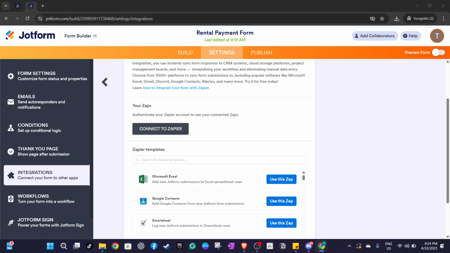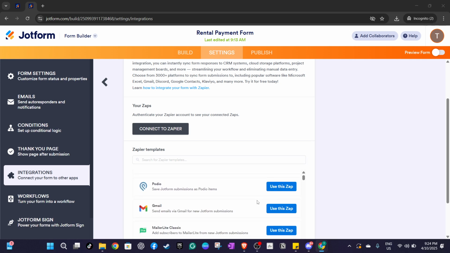And there you have it, you've successfully integrated Jotform with Zapier, setting your forms up for seamless automation. This integration will help you streamline your operations, saving you valuable time and effort.